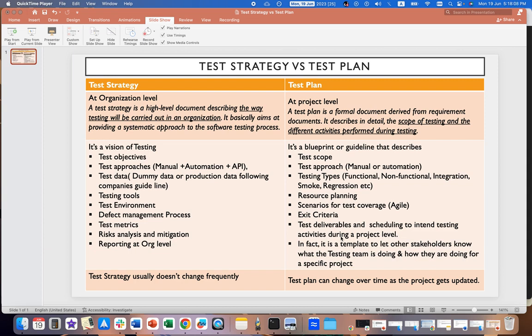When we say testing artifacts, it could be your test case documents, test result documents, traceability matrix, test summary reports, or automation run reports, all of that, your automation code, the regression suites, all of that will be part of your testing artifacts. In fact, this test plan is a template to let other stakeholders know what the testing team is doing and how they are doing it for a specific project. So this is for the stakeholders' understanding, and also for the testing team's understanding, to follow the plan, and if there are any deviations from the plan, then we can quickly take control activities into place.